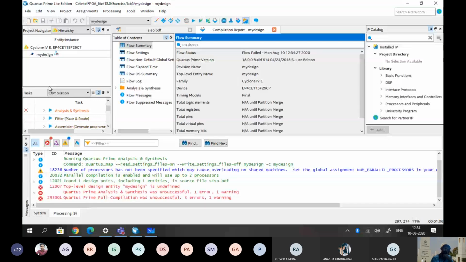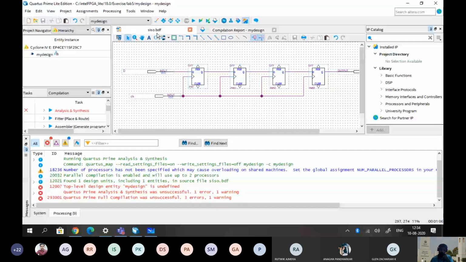Okay. So this specifically I just want to explain. Now it is showing an error: the top level design entity my design is undefined. What does that mean? Here I named it SISO, but this is my design. So this is a lower level block, and you can ignore this error. Right now we need to convert this particular shift register into a SISO block. So we'll proceed to that.